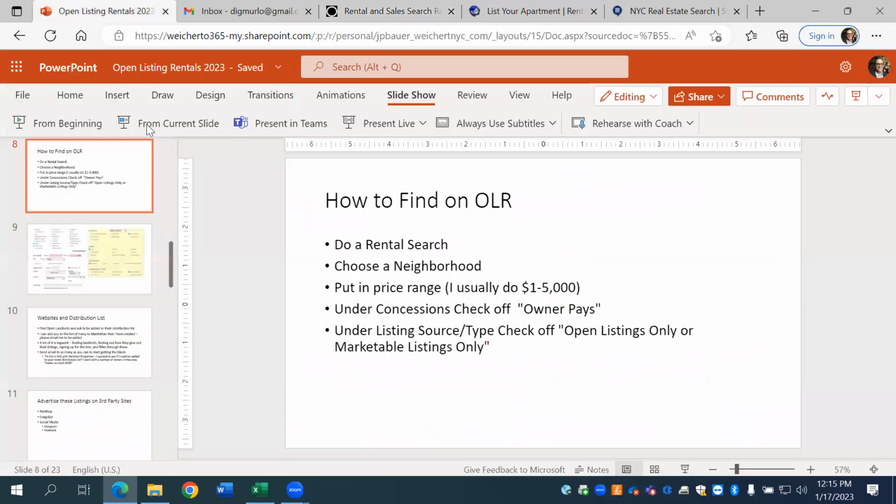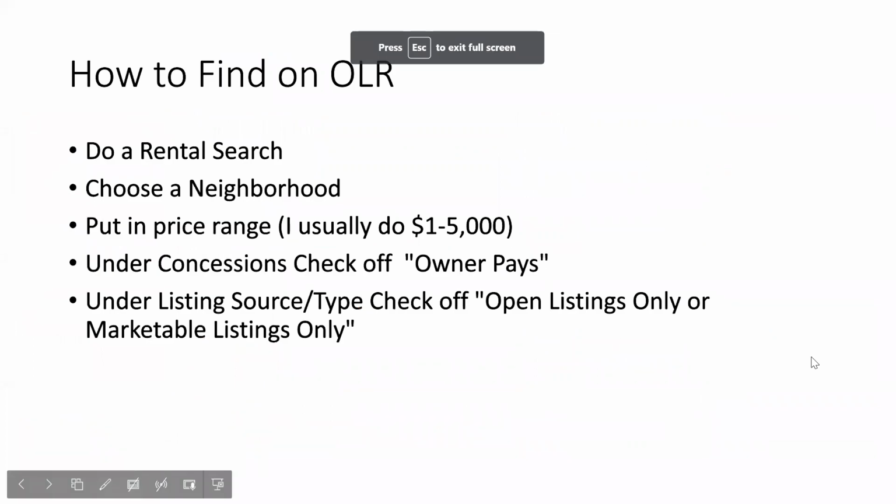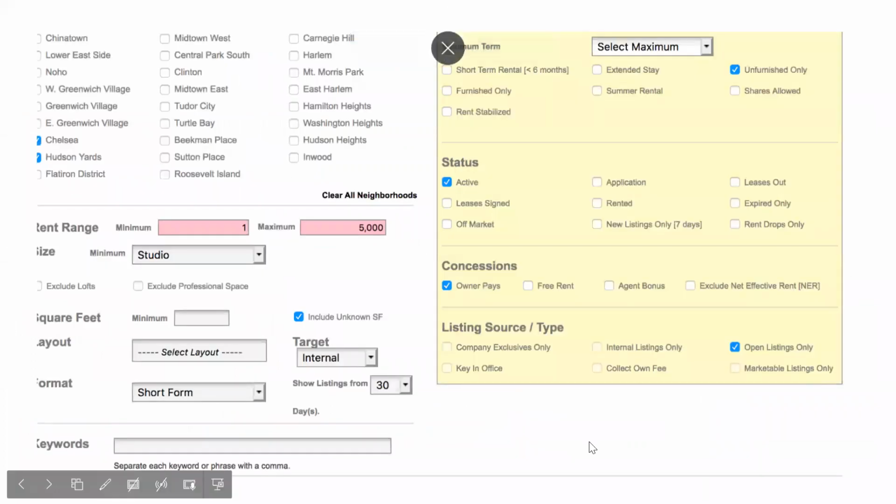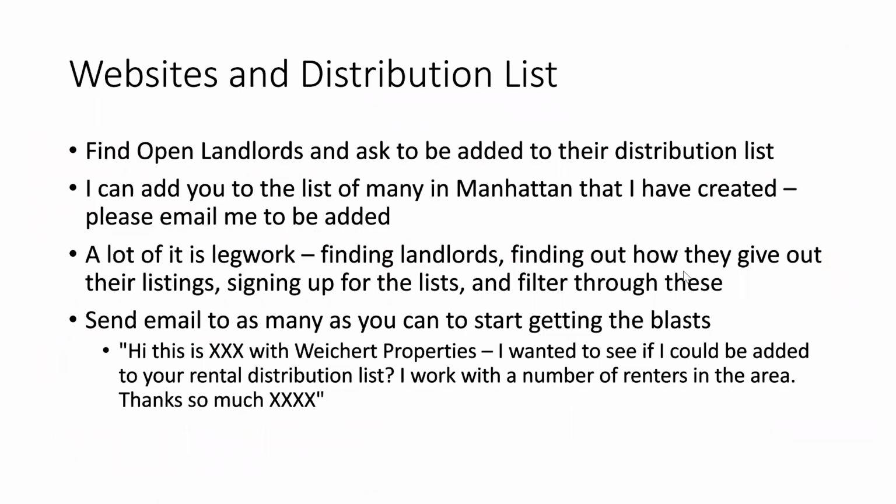Now, one of the things that I recommend doing is, again, starting to sign up for these people's distribution list, right? And here's, again, what I checked off. I put in a price range, status active, concession owner pays or not. Again, in this case, there's only one owner pays, so I took that off, and open listings only. So what you can do is you can find open landlords and ask to be added to their distribution list.